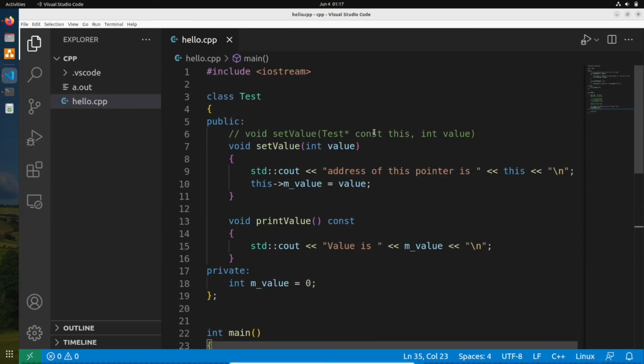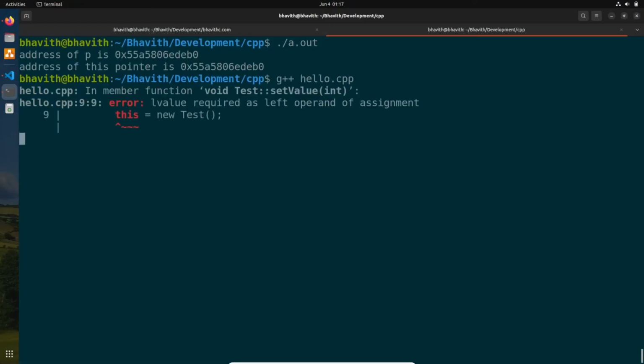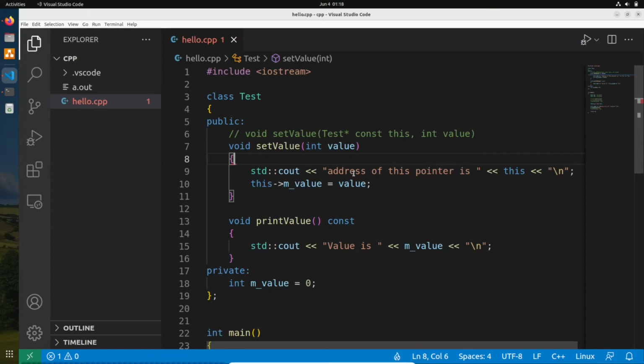Now the next question is, why const on this pointer? If we put const here, the pointer value is constant. You cannot assign this to something else, like this equals new Test, or something like this. The compiler will give an error. Let me compile. Here you can see lvalue required as left operand of assignment. Basically, you cannot do this because this is a constant.